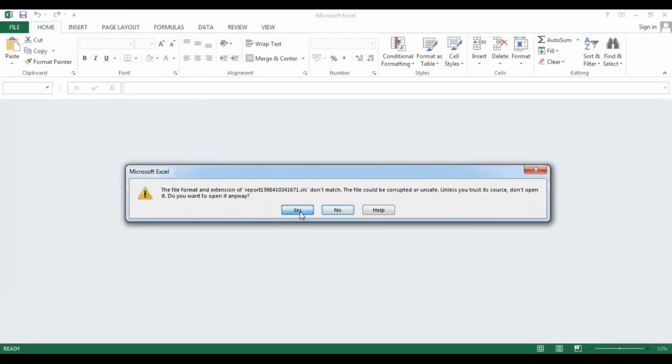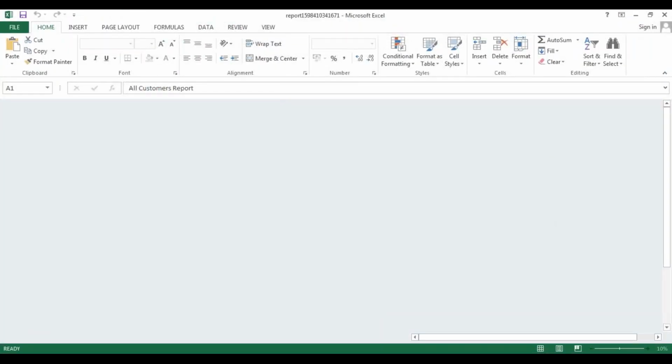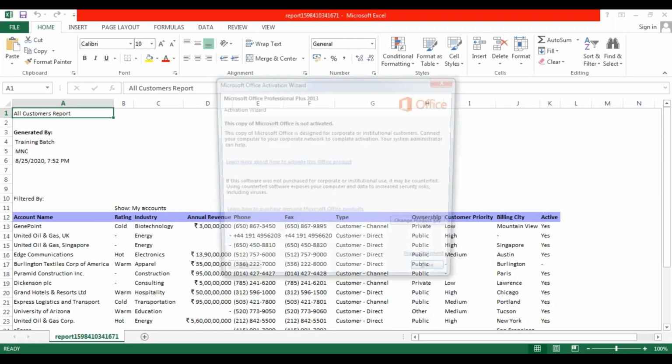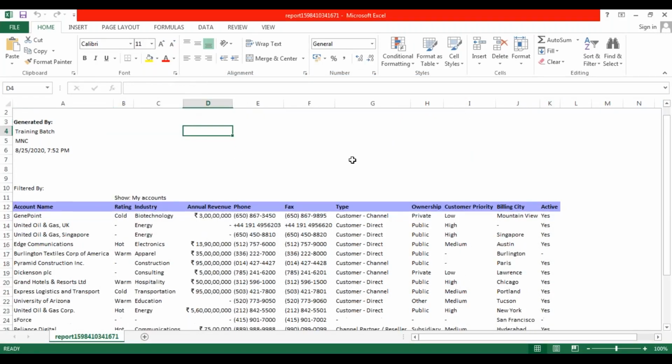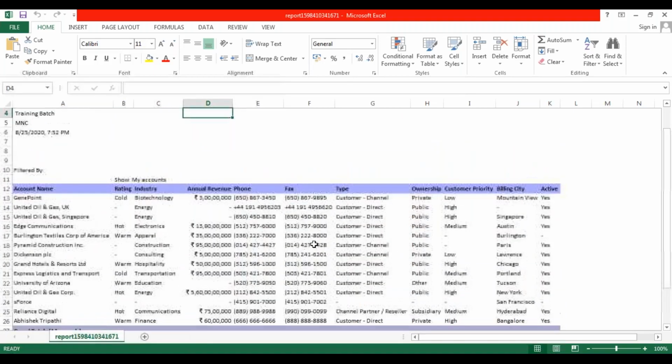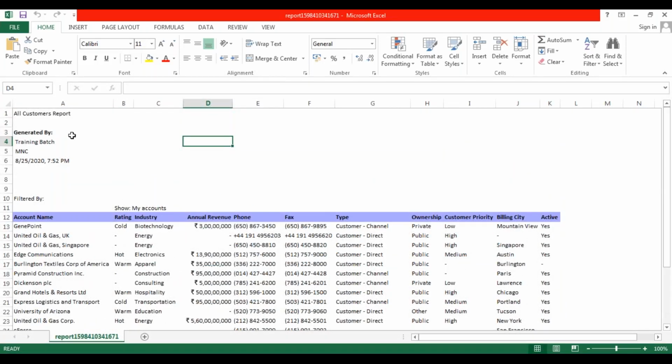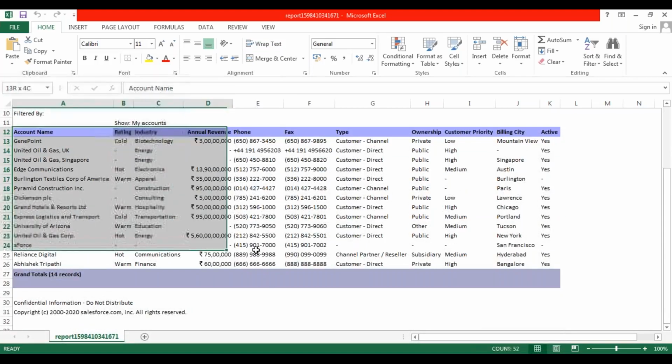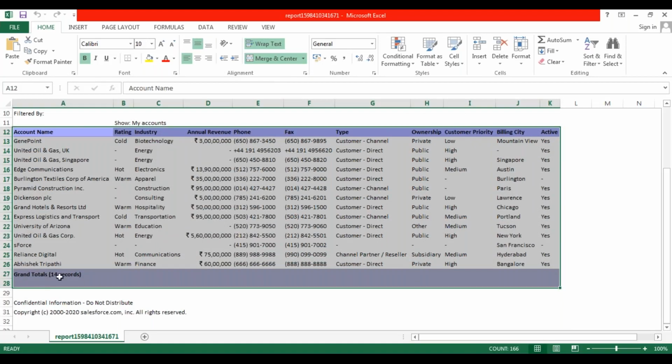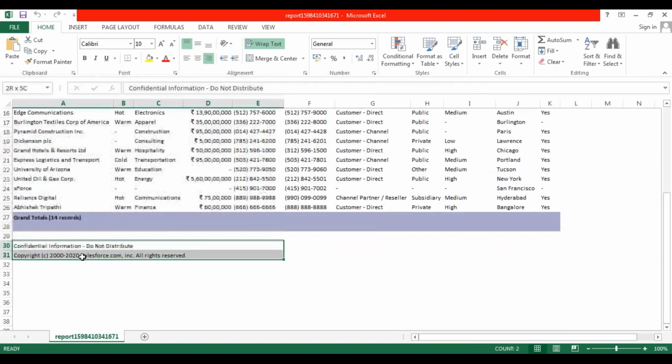Compared to the Excel sheet, the format and the looks will be a bit different. Previously it looked like a normal Excel sheet, and this looks like a printable format. It indicates the report name, generated by so-and-so user from so-and-so organization on so-and-so date and time. Filtered by nothing, because we haven't added any filters here. So it is showing all the records along with the grand total information, and then the disclaimer information also. This document we can directly send to the printer.